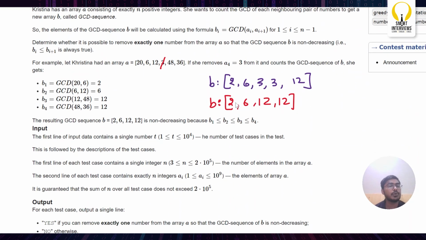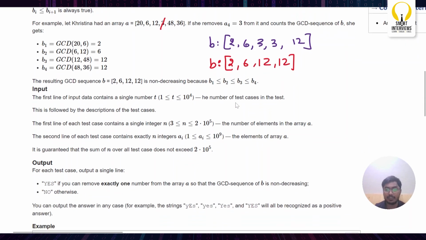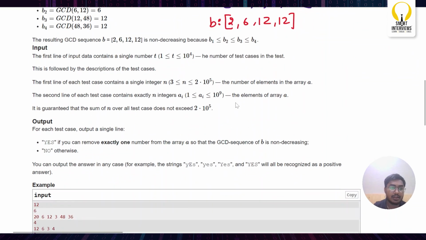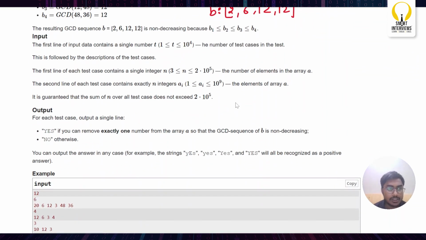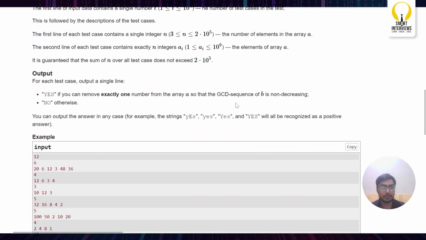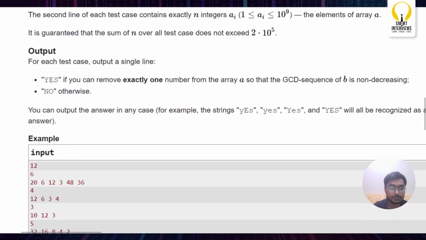If we look at the sample input and output, in the sample input, the first line is the number of test cases, maximum 10 power 4. The first line of each test case gives n. The second line of the test case gives the array elements. Output: for each and every test case, we need to print yes if we can remove exactly one number from array A so that the GCD sequence B is non-decreasing, and no otherwise. Okay, let's try to see a few examples here.